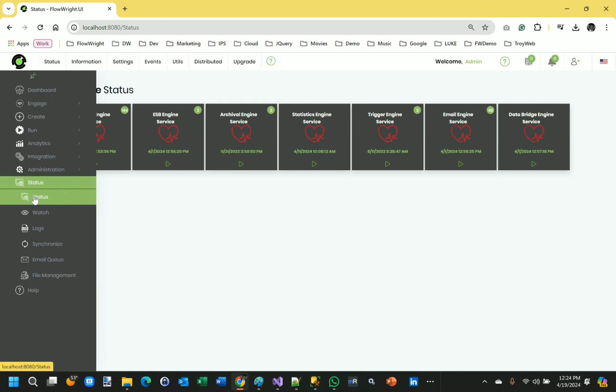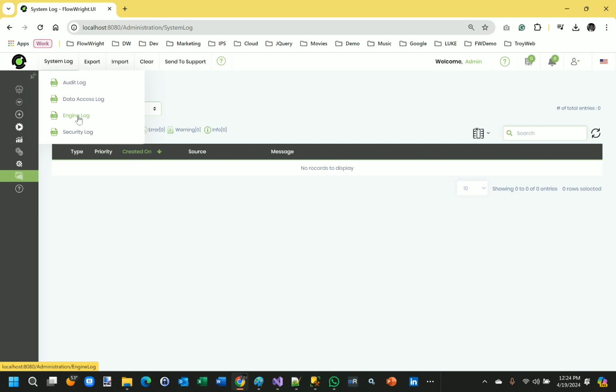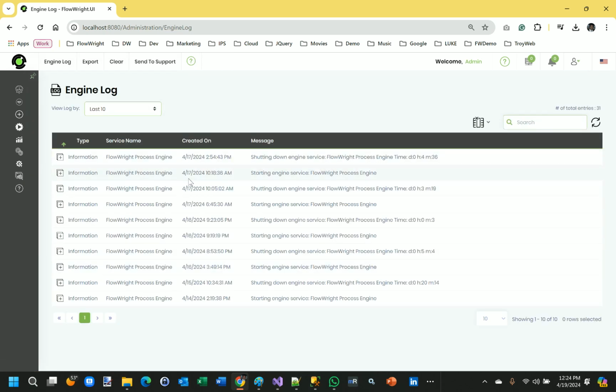If you go into our system log, so if you go to logs and then go to engine log, you will see that we are right now logging very basic information about the engine service. You can see that the FlowWright process engine service started at this particular time, and four and a half hours later, the engine was shut down. This is very basic information that we are logging.